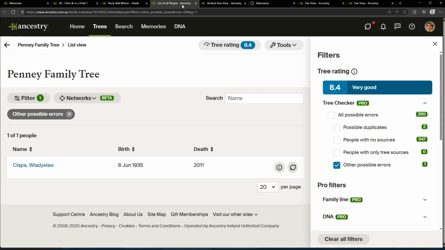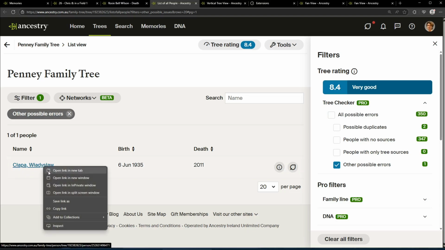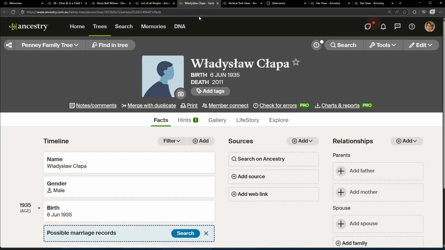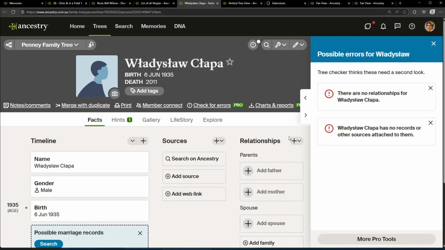Number 4, and this sort of takes us to Pro Tools and my general opinion of Pro Tools, plus a few things that I thought would be in Pro Tools that we just don't have. So the first thing is what I consider to be the bug. You can see here that I've got my tree rating open. This is the tree checker tool. And I'll open this guy, Vladislav, first. If I look, I think it's the check for errors link here. If I look here, it says there are no relationships for Vladislav, which is a great thing. It picks up on the fact that he's got no relationship to anybody else in my tree.